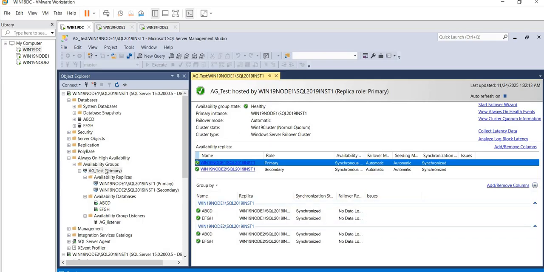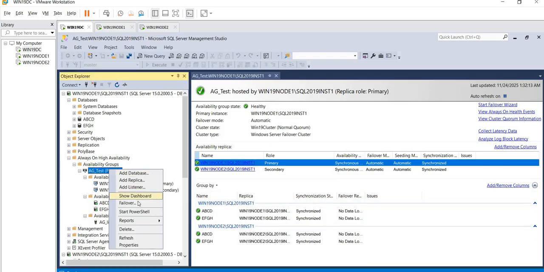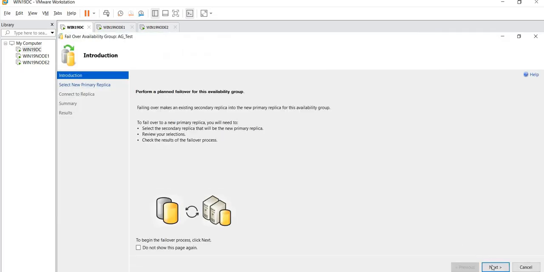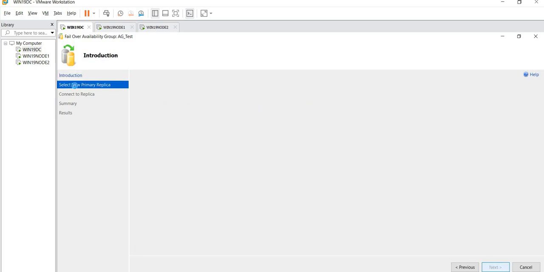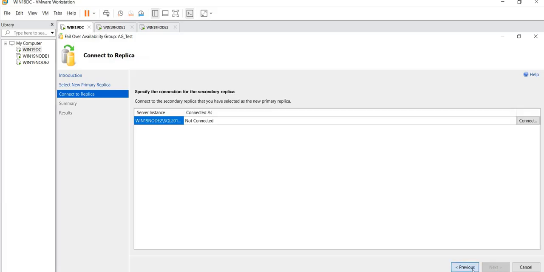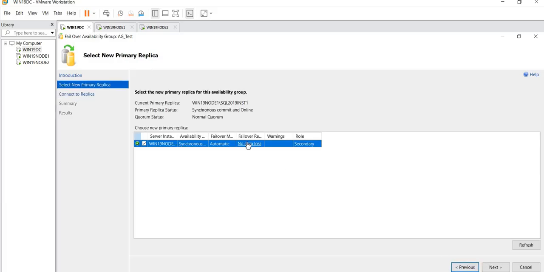Now to fail over, we just need to right click over here and we have a failover option. Again a new dialog box opens, we click on next and select the new replica. If we have multiple replicas, we are supposed to select which replica we are trying to fail over. Since I have only 2 nodes, it's completely fine. Click on next. We have one more option, no data loss.